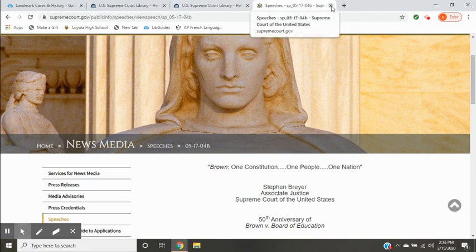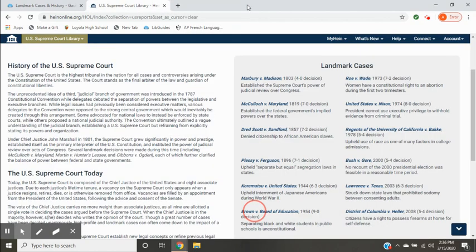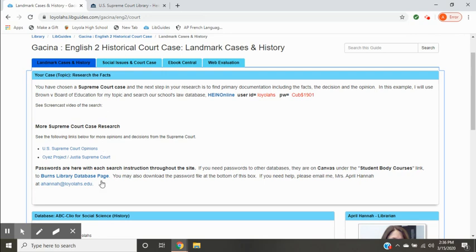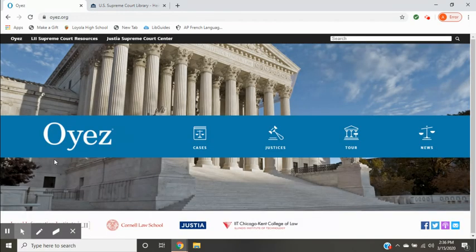Okay, so I'm going to close this one. I'll close this. Let's see, I'll close up Hein. We've used that already. So go back to the LibGuide, and then I'm going to go to Oyez Project. Okay, so what I'm going to do here is go to the search line, Brown v. Board.